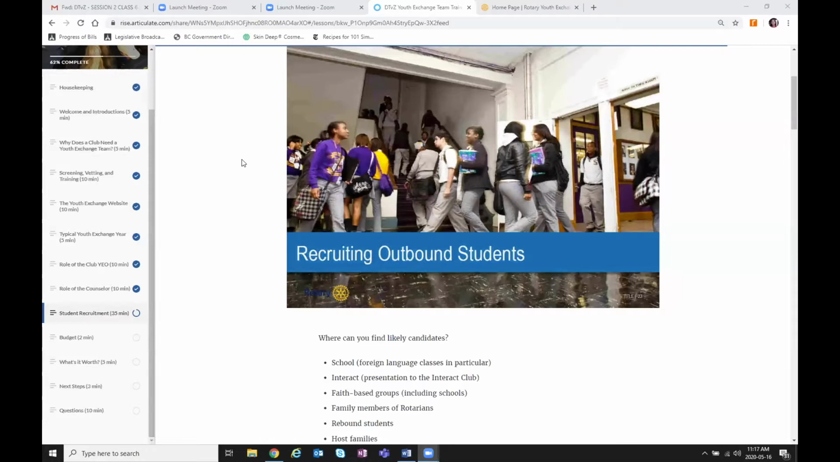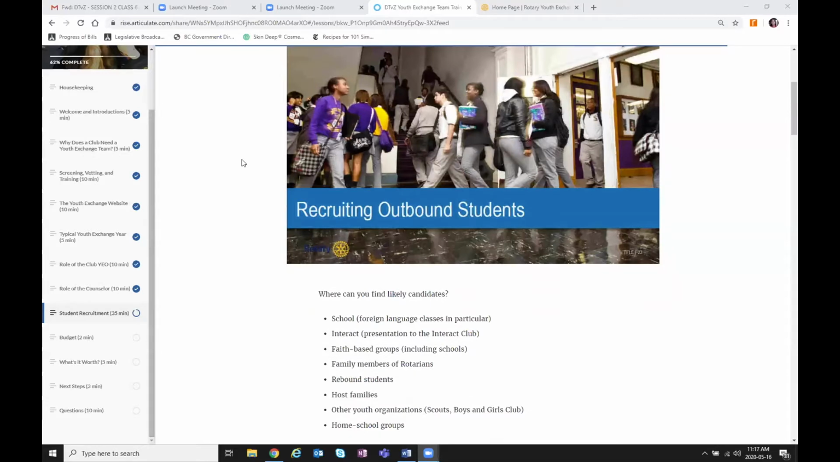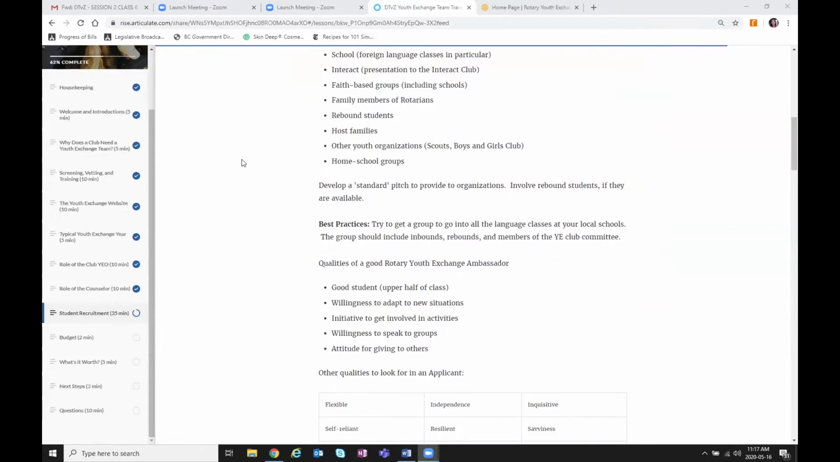So we've got together and we've got a few tips for you and some ideas, and we'll go along with these. Where do you find your candidates? Of course, at the high school, great place to start. If your school has French classes or German classes, any kind of foreign language class, you can get in contact with that teacher. Interact, as Kim Hancock said earlier, is a great resource because those kids already know a bit about Rotary. They're already the go-getters. Make a presentation, hit that club, go visit with them. Your churches, your faith-based groups, another great option. Contact the pastors, let them know, get some posters there.